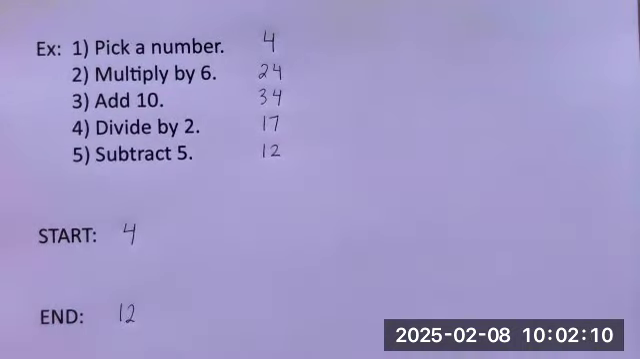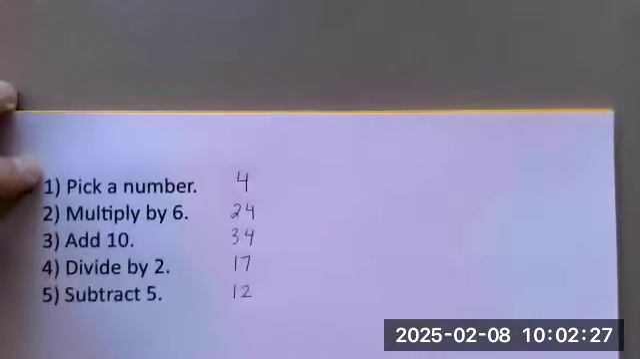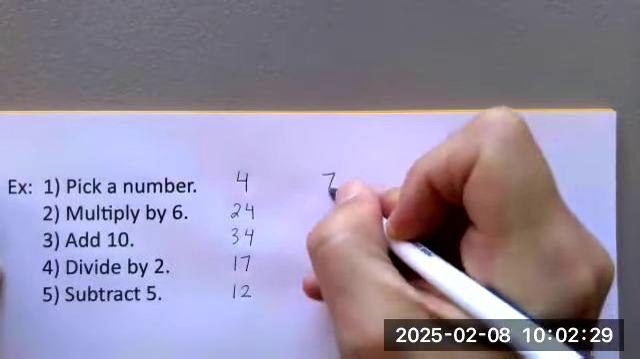Do I see a pattern in what I started with and what I ended with? I don't know, probably not yet, because it's kind of hard to tell with just one example, right? Let's do another example. Let me pick a random number. Let's say I want to pick 7. Let's pick the number 7.